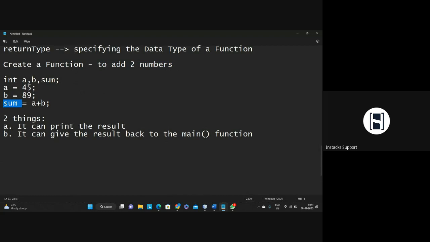So it can do two things with that result. What are the two things? One, the function itself can print the result. Second, it can give the result back to the main. It can say, okay, you have asked me to add two numbers. I have done my task. This is the result of it. So either of these two things I have to do. Either I have to do this or I have to do this. Any one thing, but compulsorily I have to do one.